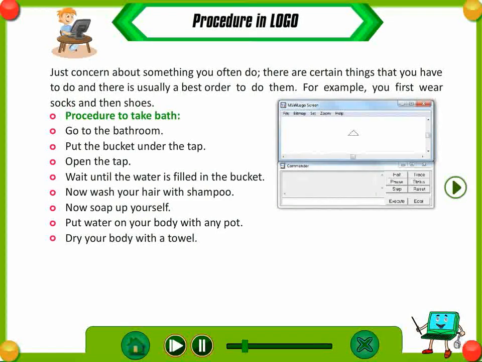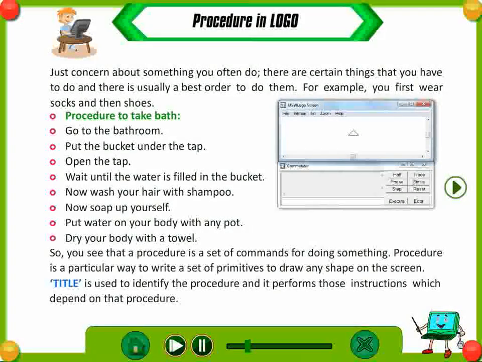Procedure to take a bath. Go to the bathroom, put the bucket under the tap, open the tap, and wait until the water is filled in the bucket. Now wash your hair with shampoo. Now soap up yourself. Put water on your body with any pot. Dry your body with a towel. So you see that a procedure is a set of commands for doing something.